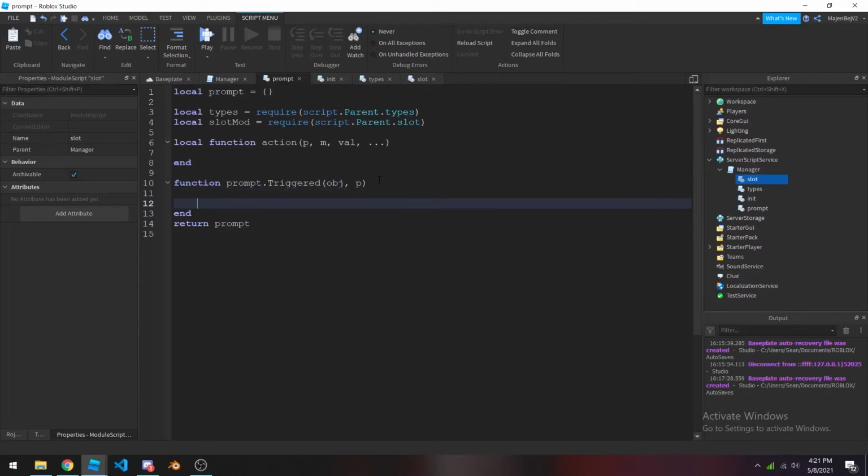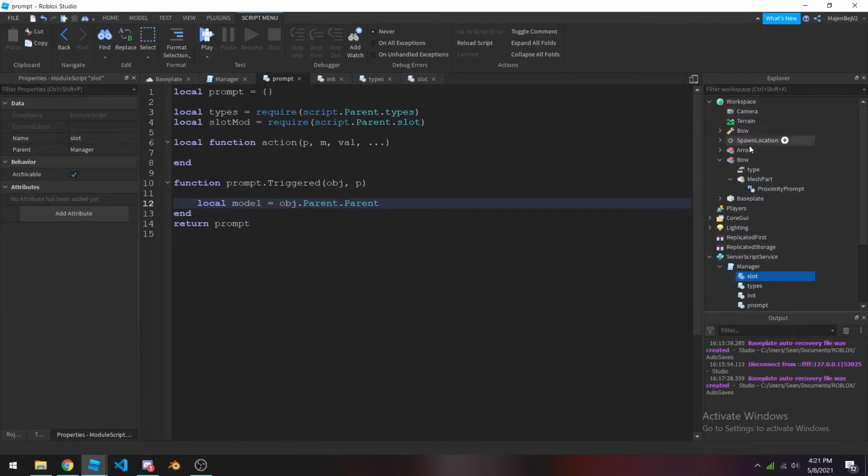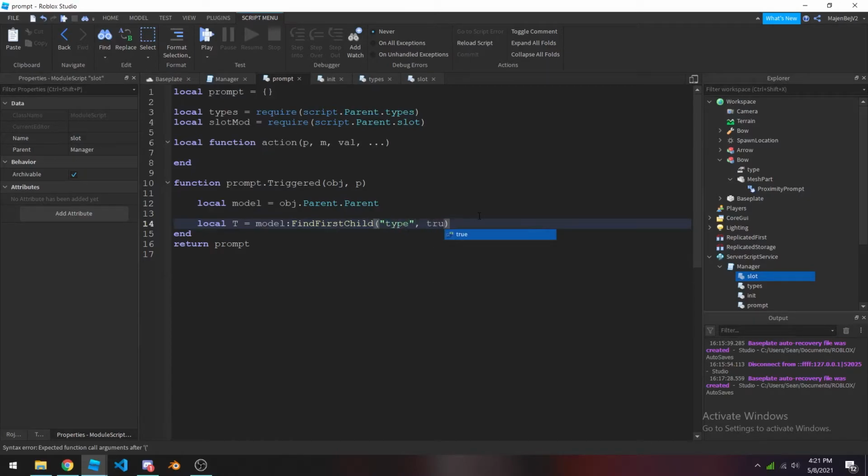Okay, so we're gonna reference the model. Our model is gonna be equal to our obj.parent. Our obj is essentially the prompt, so it'll be this dot parent, a parent, so it'd be the model. Okay, our type is gonna be equal to capital T, I guess. It's equal to model find first child type. I'm gonna have this on the cursive.